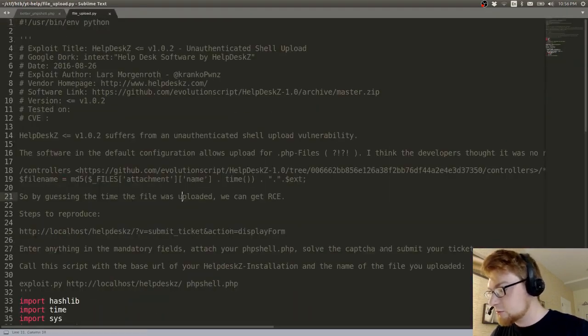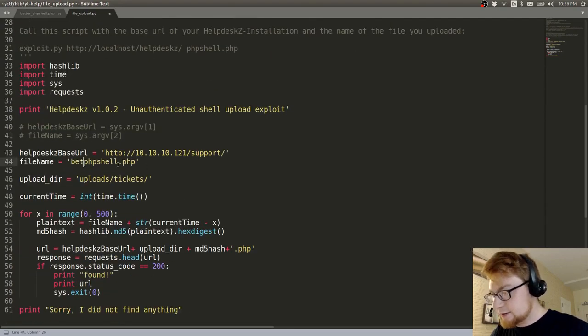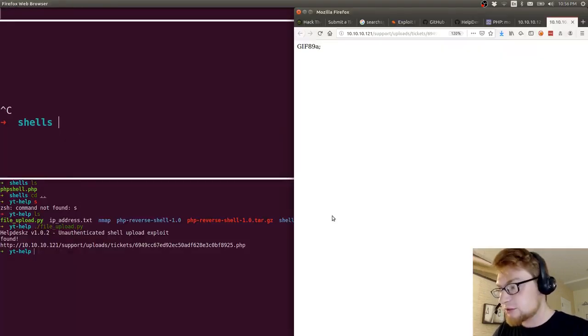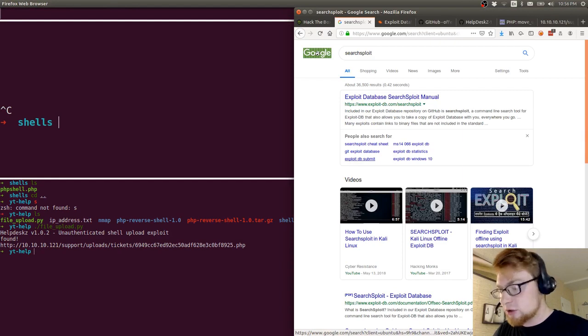And I actually want to modify that in our script. If you were using the command line arguments, you could just change that while you run it, but better PHP shell is kind of what we need for that.